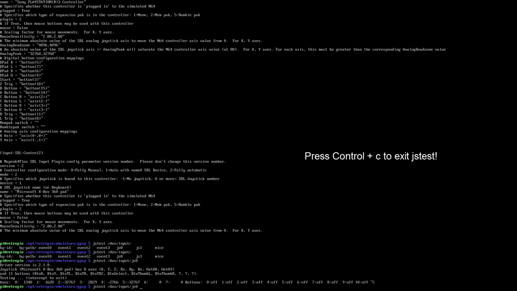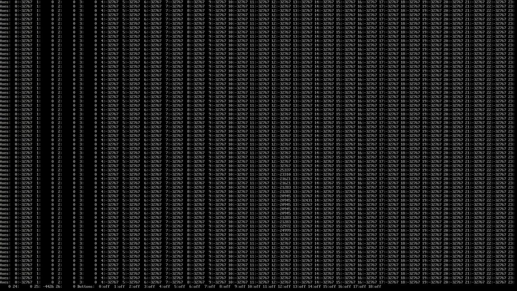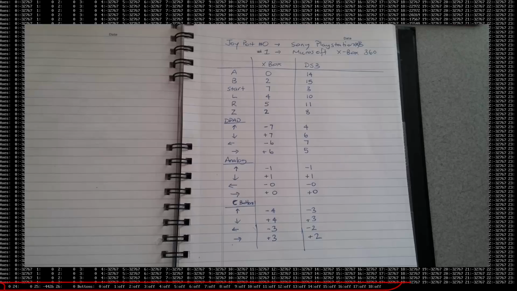Go through this process for all your controls and be careful if you're setting up a DualShock 3. Due to its pressure sensitive buttons, there will be a lot of information displayed on the screen. If you have a keen eye, you'll see at the bottom that pressure sensitive buttons also have a digital on-off state, and this is what you want to record. Once I've finished, this is what my page looked like, and we're ready to edit our config file.